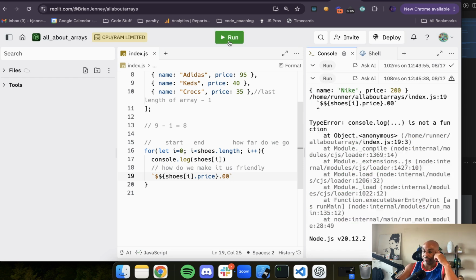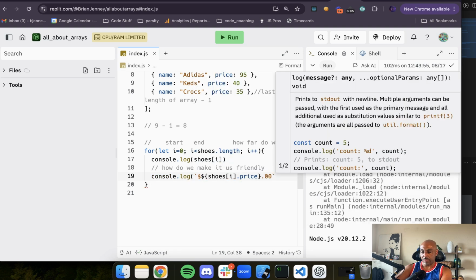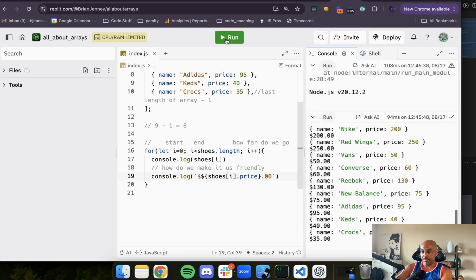Now let's run this. Oops. Console log shoes at i, and we'll console.log this as well. Let's see what we get. Look at that, $200, $35, all these cool numbers right here. Pretty cool, huh?